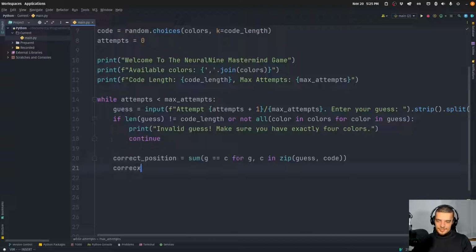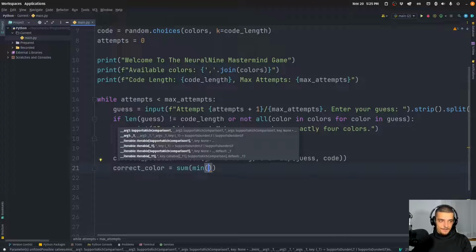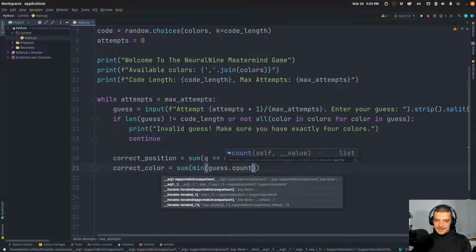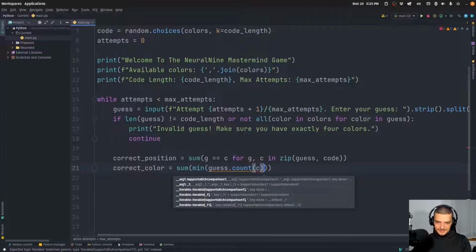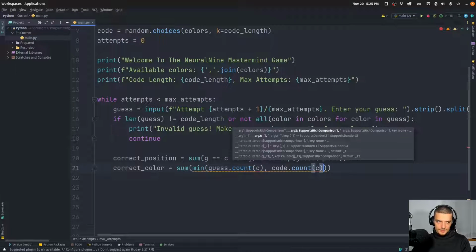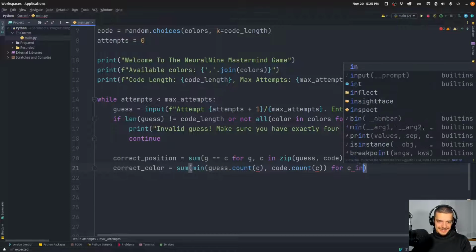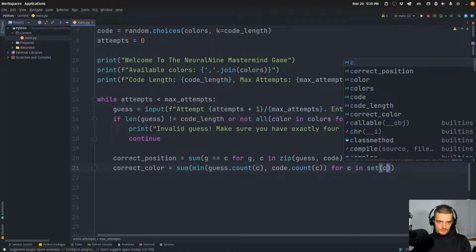And then we're going to say also correct color, but wrong position is going to be sum. And here now we're going to do something smart. We're going to take the minimum of count the color in the guess and count the color in the code for the color in the set of the code.